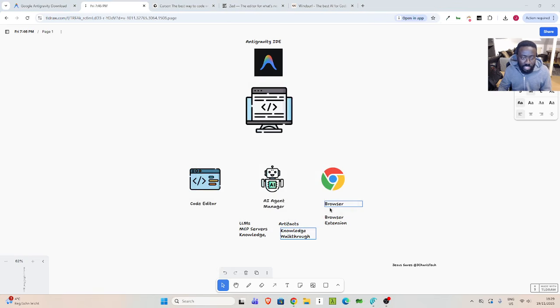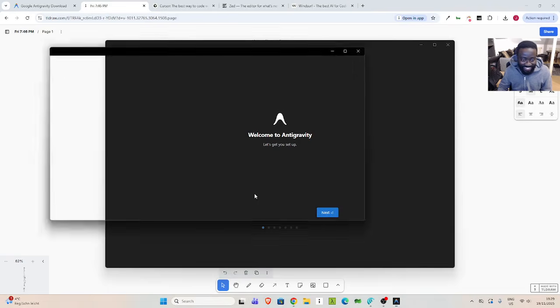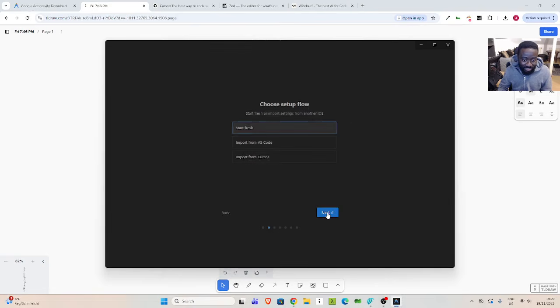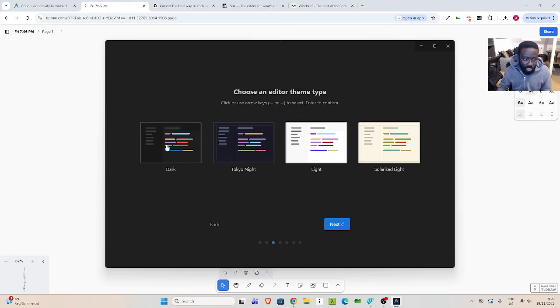Let's go with launch, and it's going to ask you for your Gmail account, because they need a place to get your credentials. Let's go with allow, because it's Google. Everybody trusts Google. Then we go with next, then start fresh. You can import from VS Code, or start from fresh, or in case you are using Cursor. I'll just start from fresh. I'll choose the dark theme, and go to next.